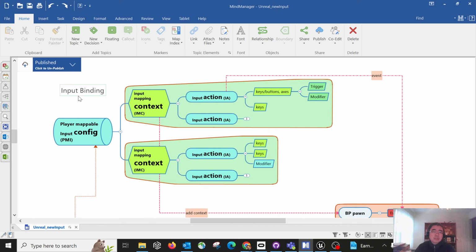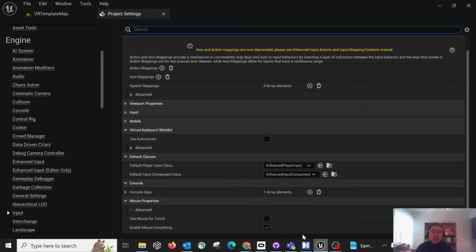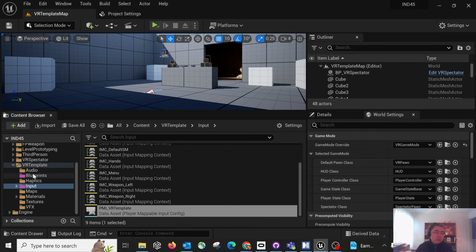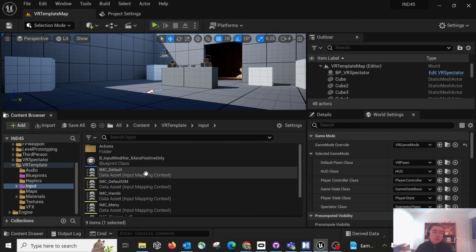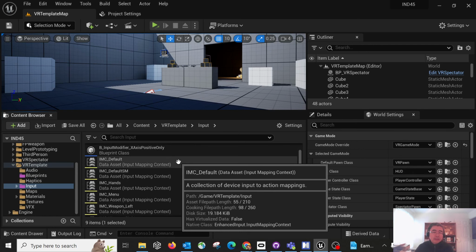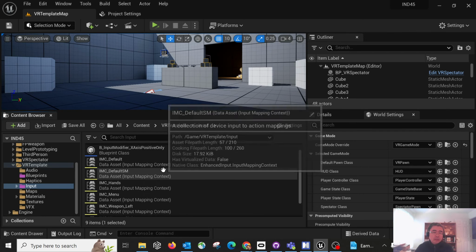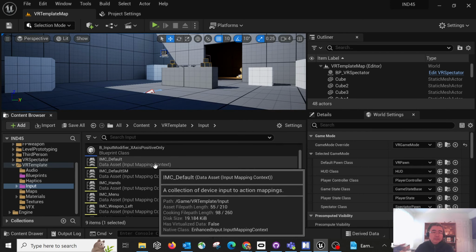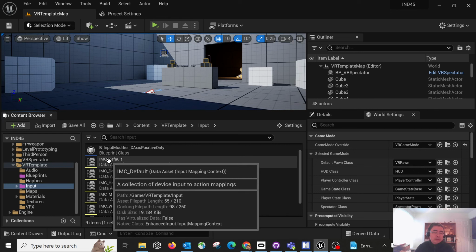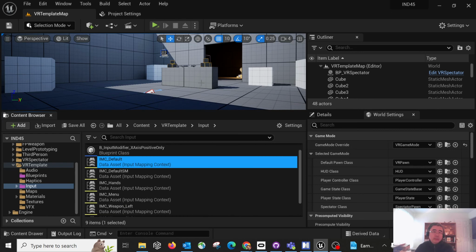Then let's talk a little bit about input binding using context. Context, as I said, is a group. Basically, it is a collection of different input actions. And here in Unreal, using the VR template input folder as an example, you have multiple of these context files. This is called IMC default. This is actually the one being used in this level.